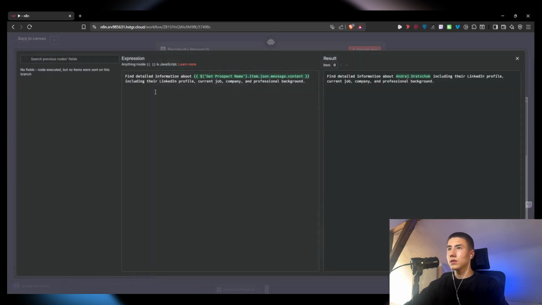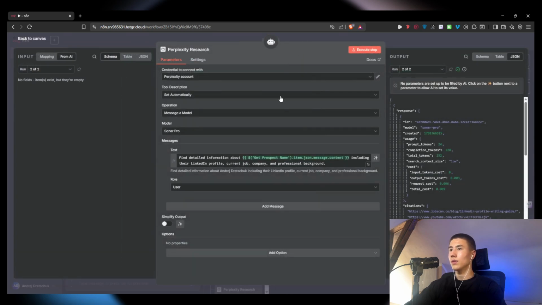And for the prompt, this doesn't have to be complicated. Find detailed information about the prospect's name. So this gets our name, and including their LinkedIn profile, current job, company, and professional background. So this just does the basic research on the prospect and what they're actually about.